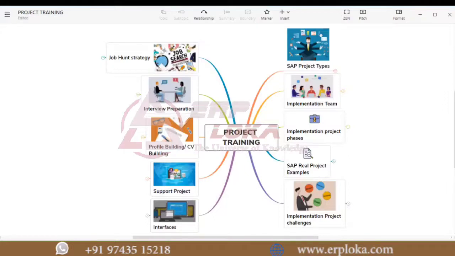So the first thing we are going to discuss is, what are the types of project we have in SAP? Whenever we say we're implementing SAP, we are not just implementing SAP. There are different types of projects where we can implement SAP. There will be a small project, there will be a big project, and how we are going to convert to SAP comes into the picture whenever we say types of project.